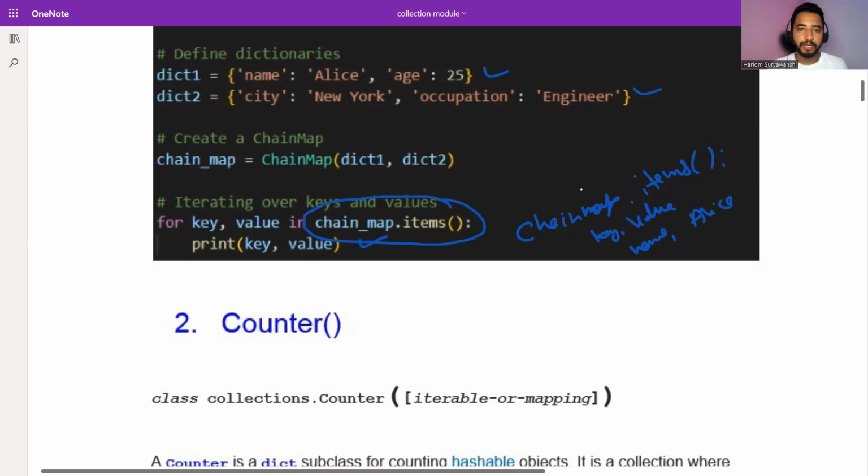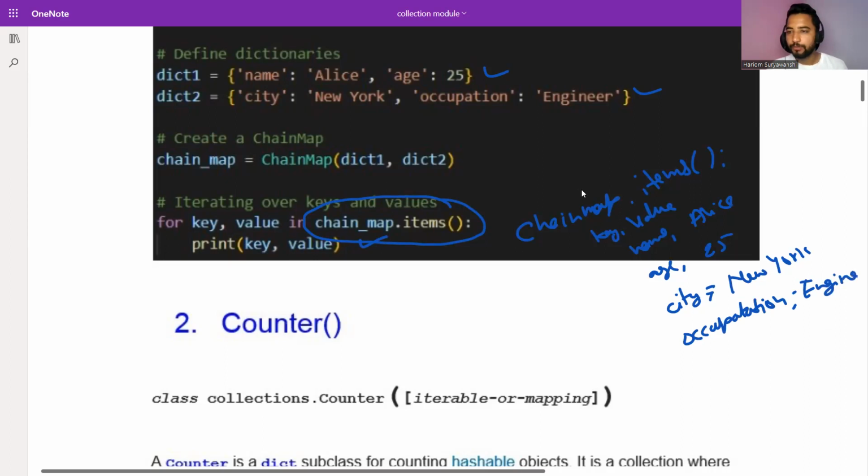Name Alias, and second will be age. Age will be 25, so this will be the output. Second will be city, it will be New York, and the fourth will be occupation. It will give the output engineer. So this is how we will get the output, key and value both.